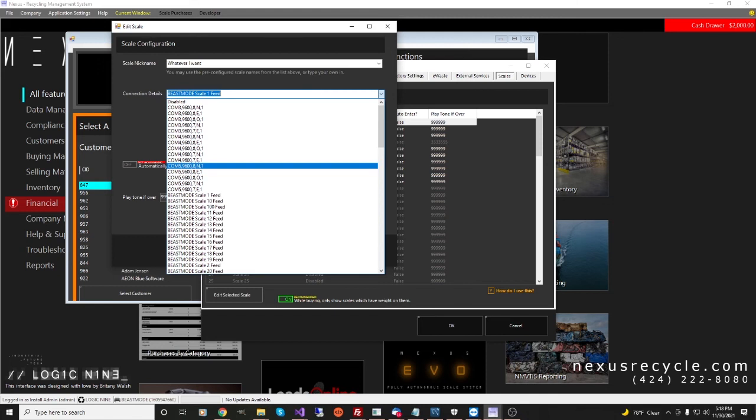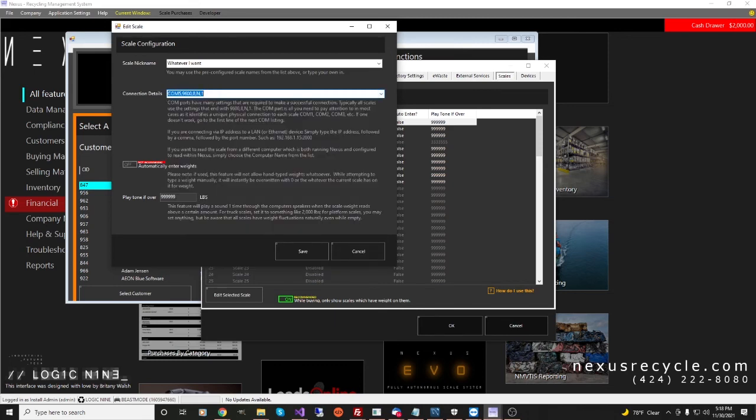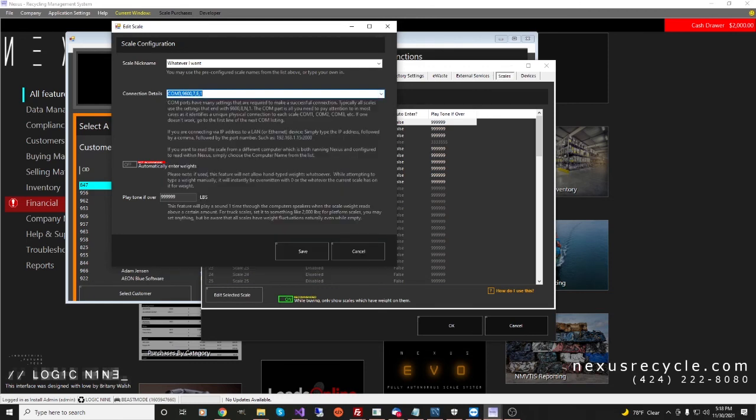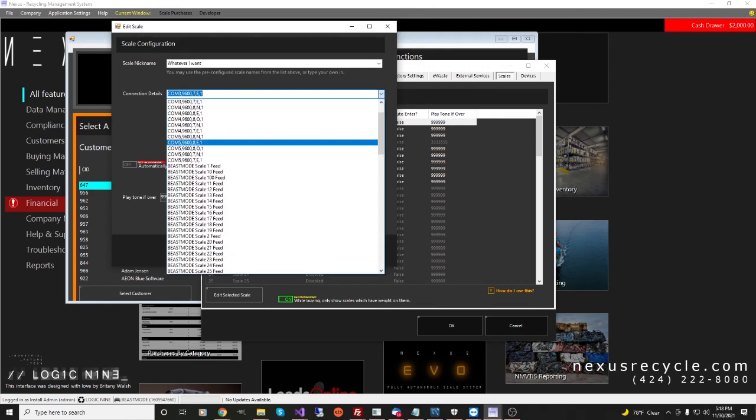Just be aware that when you change these settings, because Nexus has exclusivity over that port, you have to close Nexus and reopen it. Nexus cannot reopen that same port with different settings. Especially because it's sharing it to other computers. So just try one setting and then go down to the next one. And again, if you have three scales plugged in like it would appear that I do, COM3, COM4, COM5, those are the three scales.